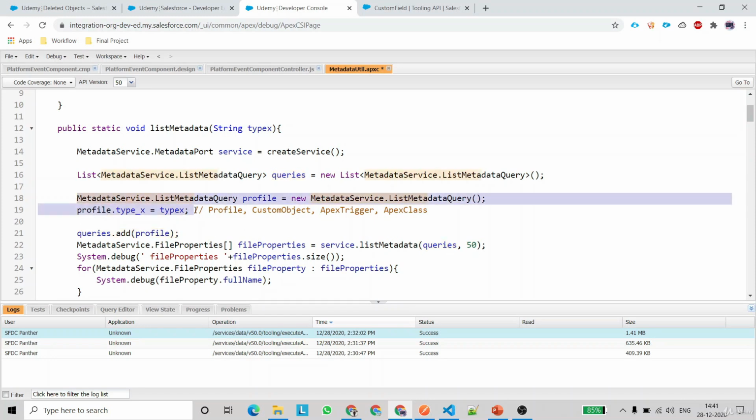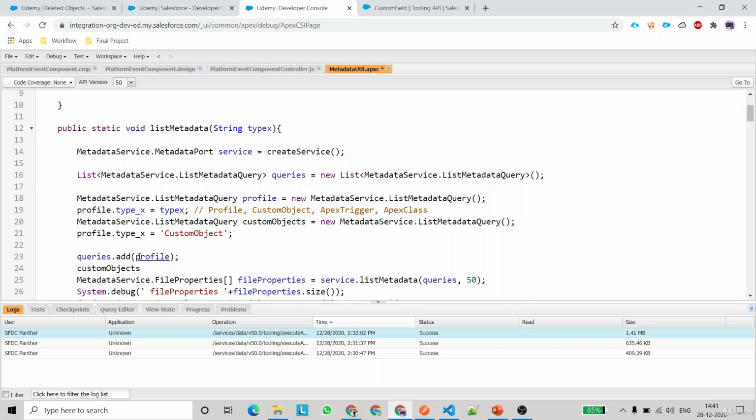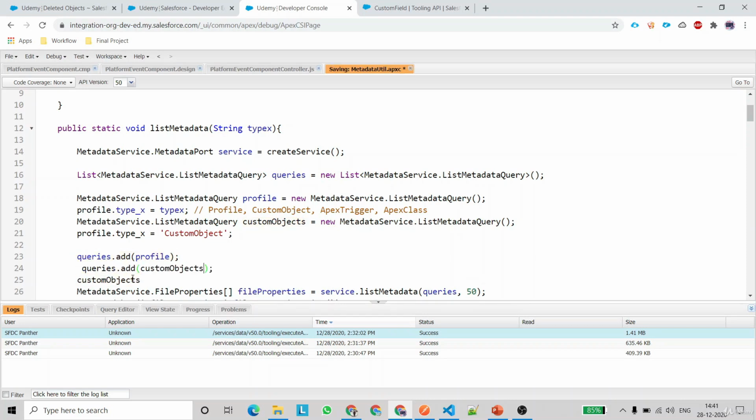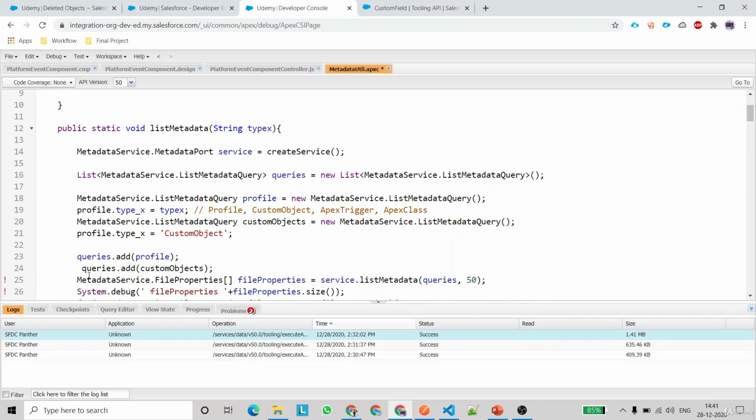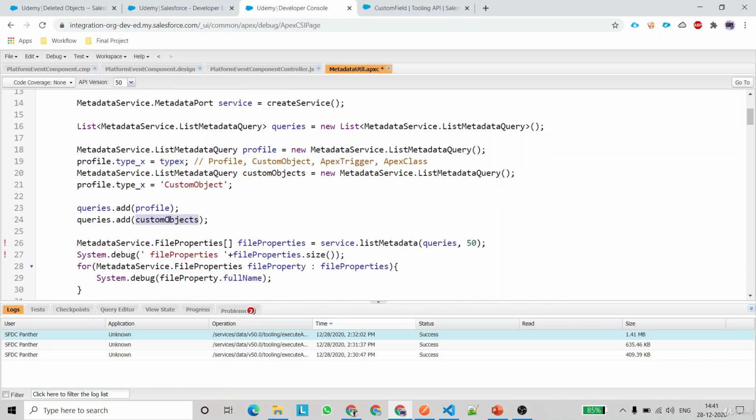So you might have multiple. Suppose that I'm just adding one more here, and instead of putting type X dynamically, I'm just saying custom objects. And I can add it over here as well. So I can just copy paste the same line one more time and then add these over here. So now we have two metadata which we are querying. One is the metadata we are going to pass while calling the method, and the other one is custom objects.